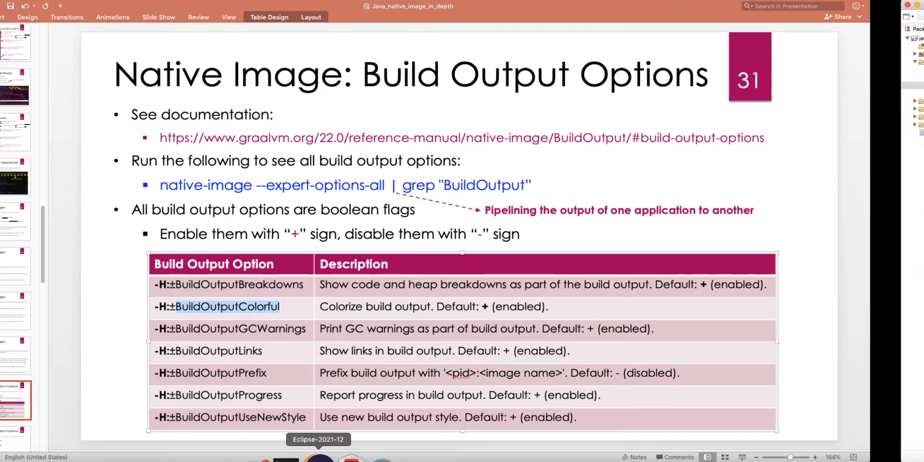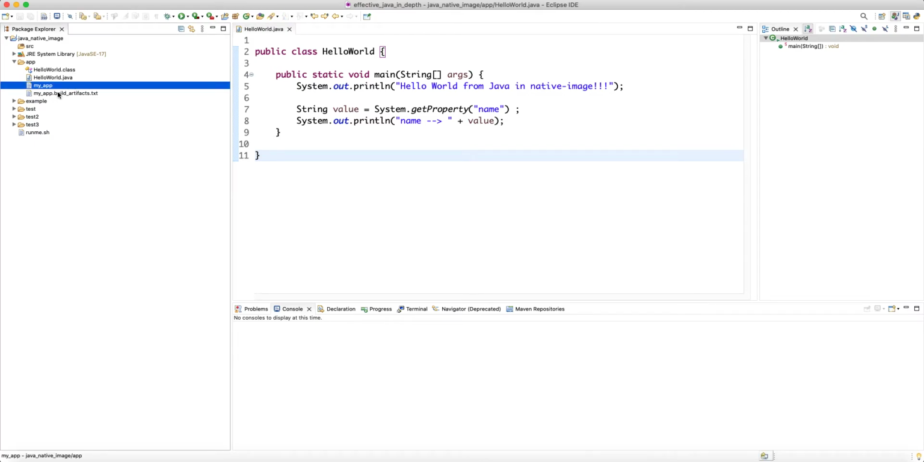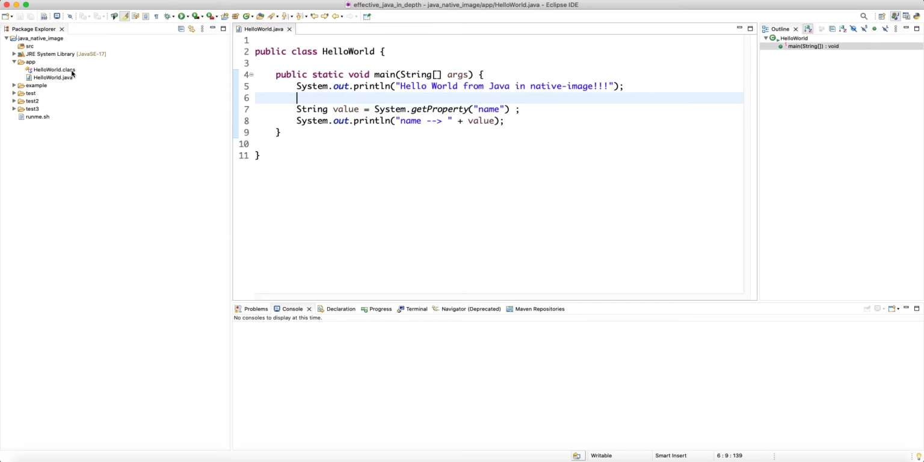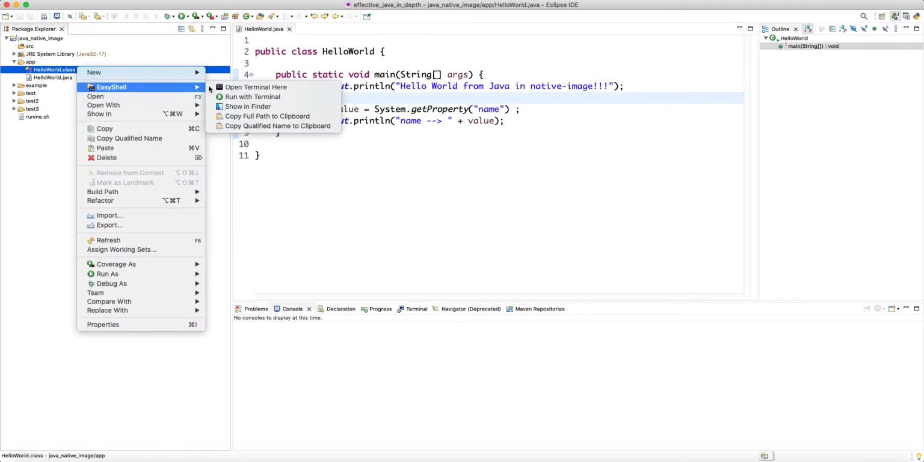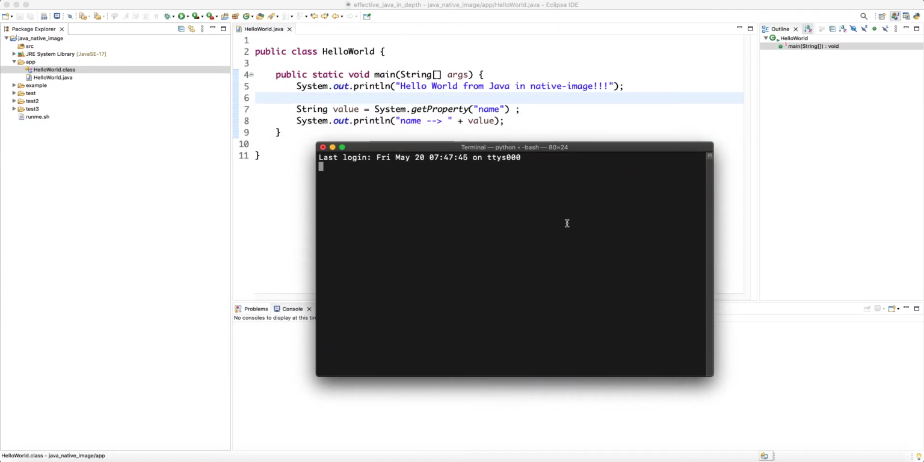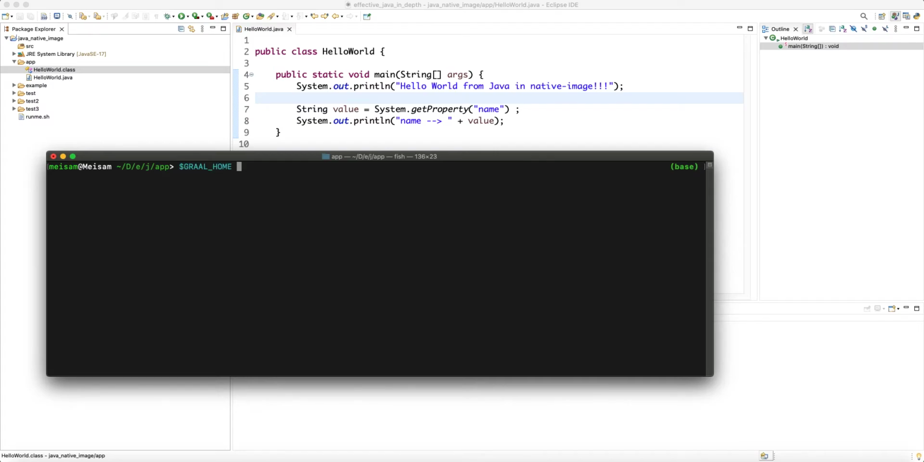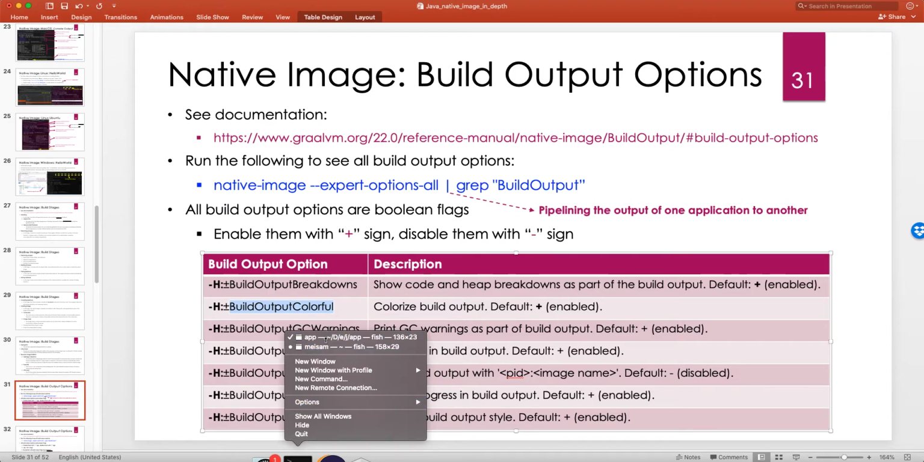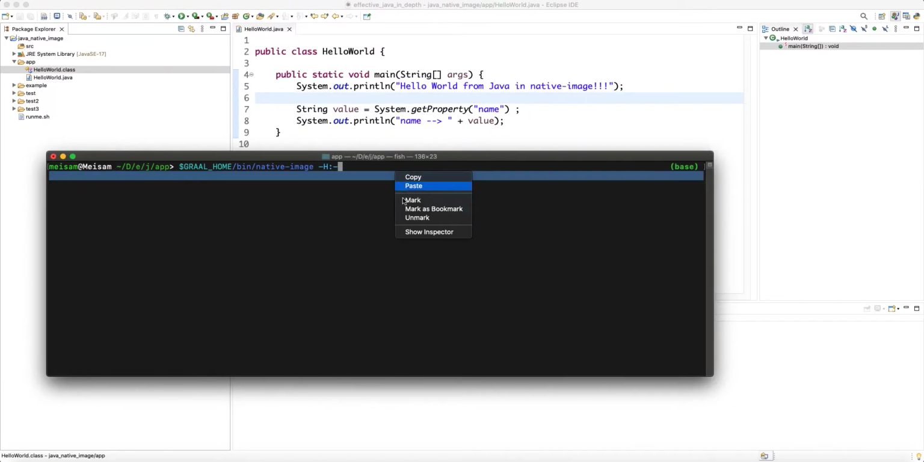Now, for example, I can go back to my Eclipse and delete this, my app. We already created this simple Hello World application, and I'm going to open up a terminal here. Then we pass these flags to the native image: Graal home, then bin, then native image, and then -H plus minus. Let's look at the flag again. It's build output colorful, so I'm going to copy it, go back to my terminal, and paste it here.